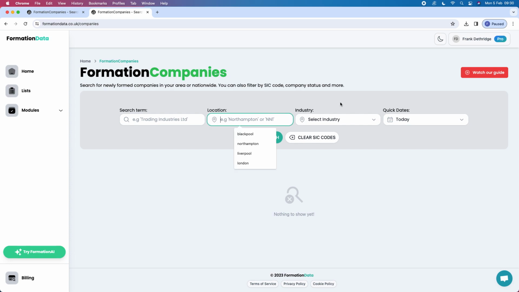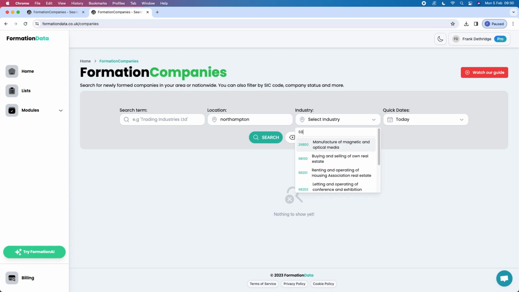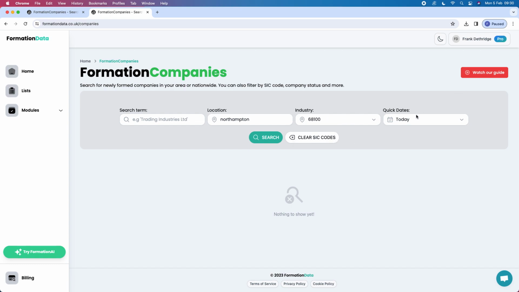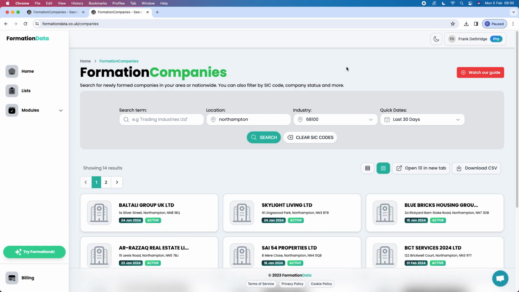We can search a location. We can search an industry by SIC code or just type in a keyword. We can search a time frame, so let's go last 30 days. As you can see, we've had 14 property companies launched within Northampton in the last 30 days.